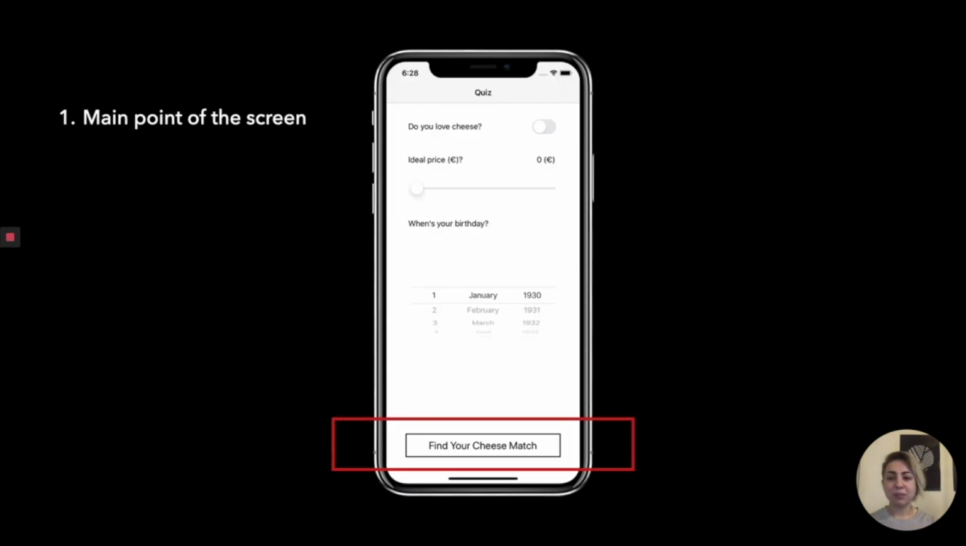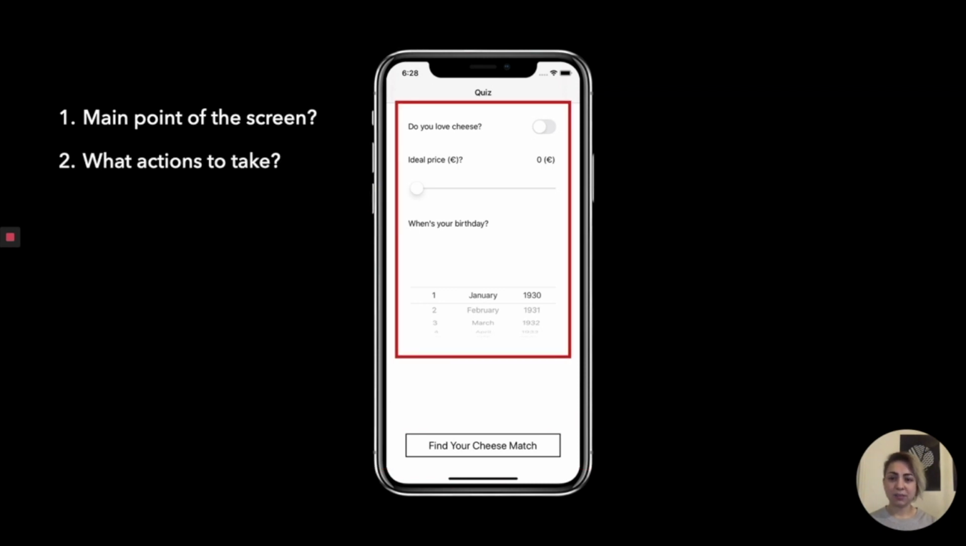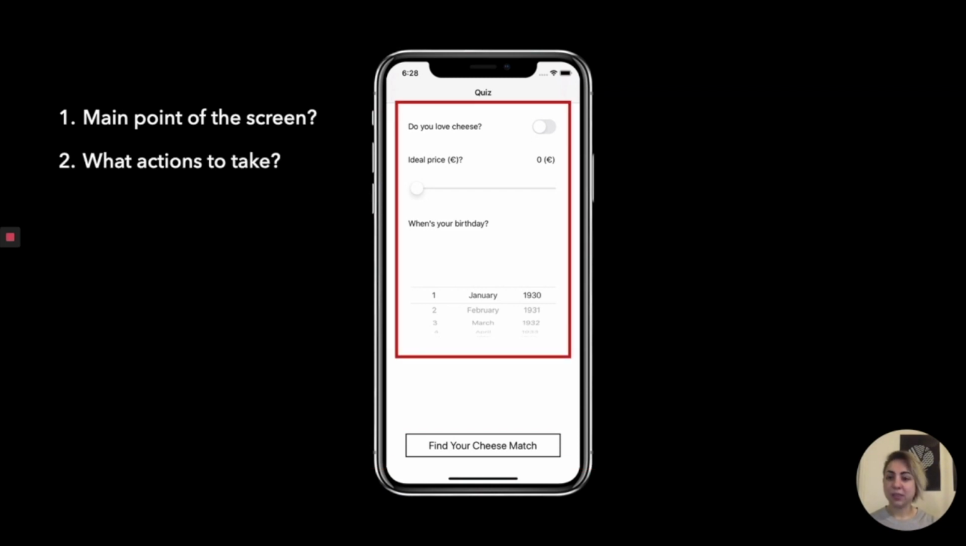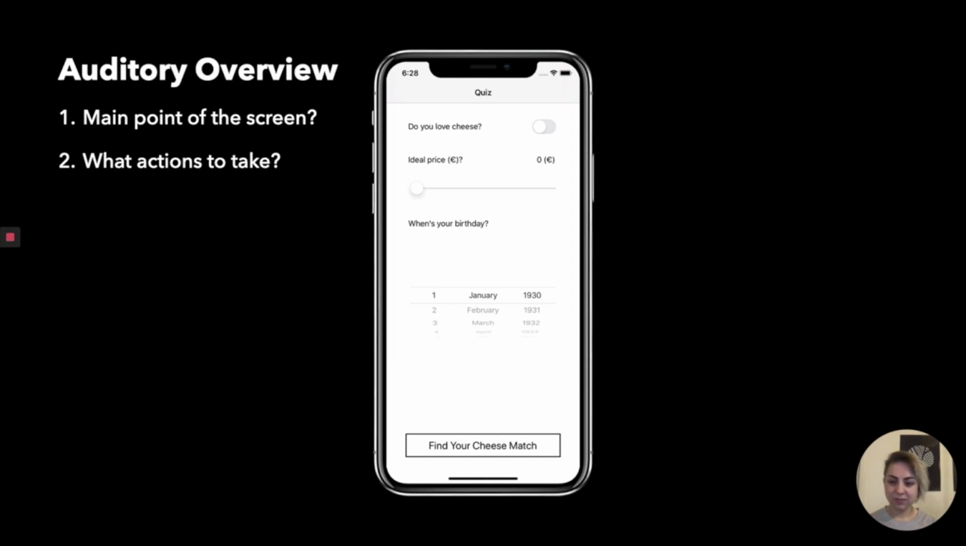It tells us what the main points of the screen are and what actions to take. It's simple and to the point, and I don't have to discover the app all on my own. Rather than a description of a specific control, think of this as a description for the screen.